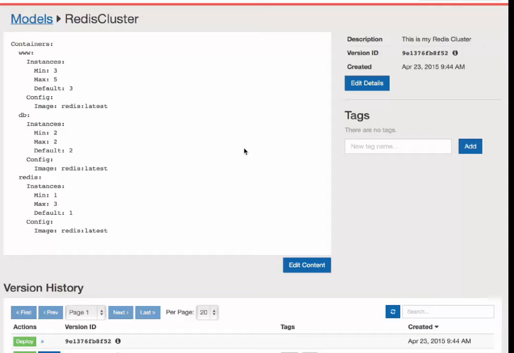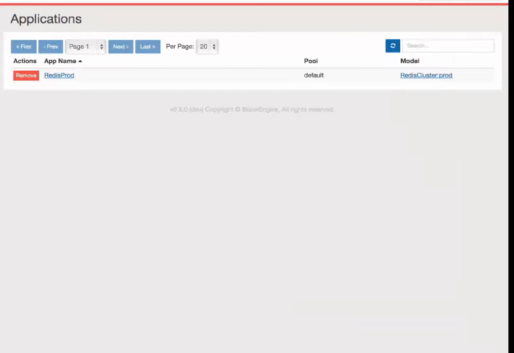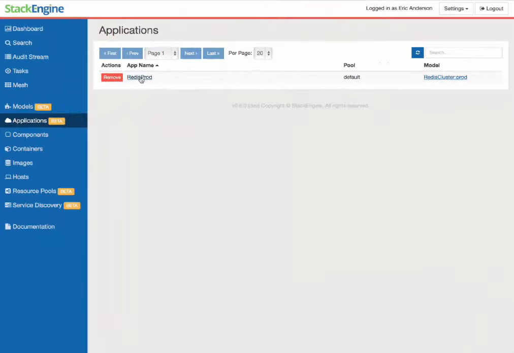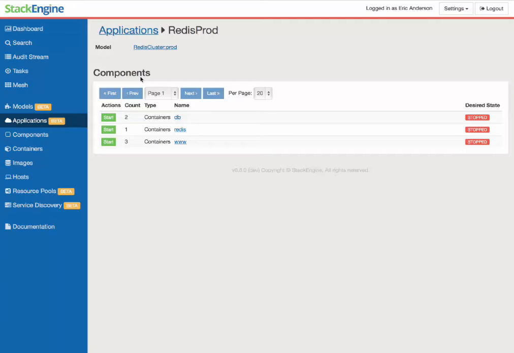Okay. Now the scheduler is automatically creating instances, deploying my application, which I should be able to see here now. There's my Redis prod, which pool it's coming out of, and which model and tag it came from. And I can click here and see what the application is made up of. So I can see that the application is made up of the 3 components. Remember when I edited the model, I had 3 components as the count, the different types of component. These happen to be comprised of 3 different blocks of containers: 2 DB containers, 1 Redis container, and 3 www containers.